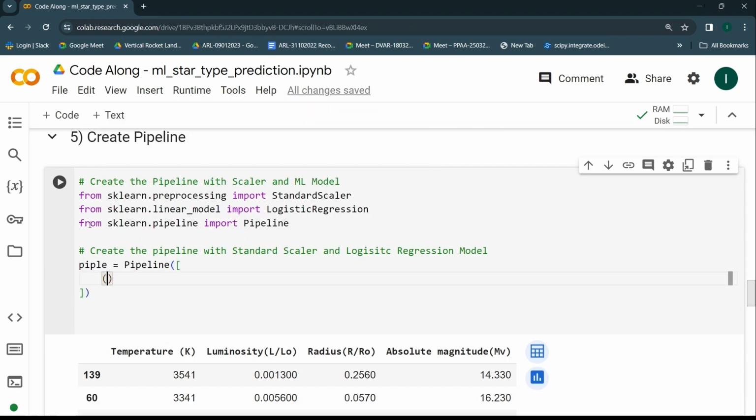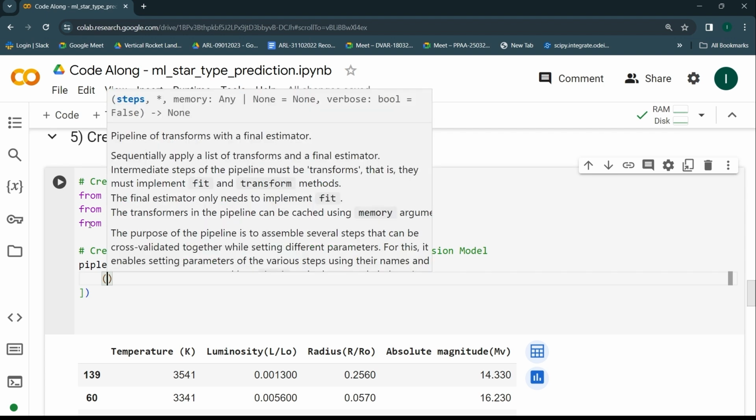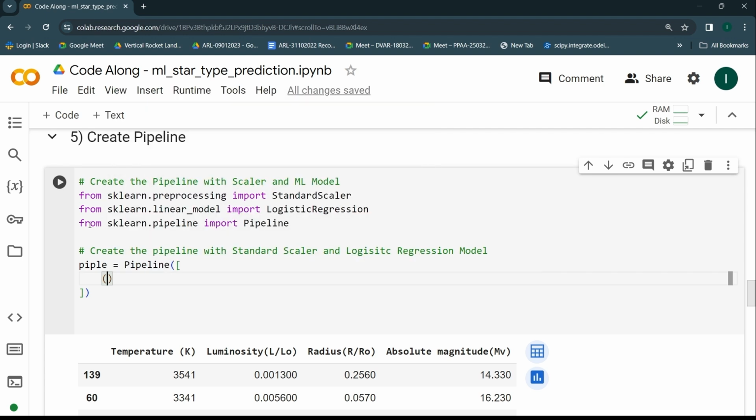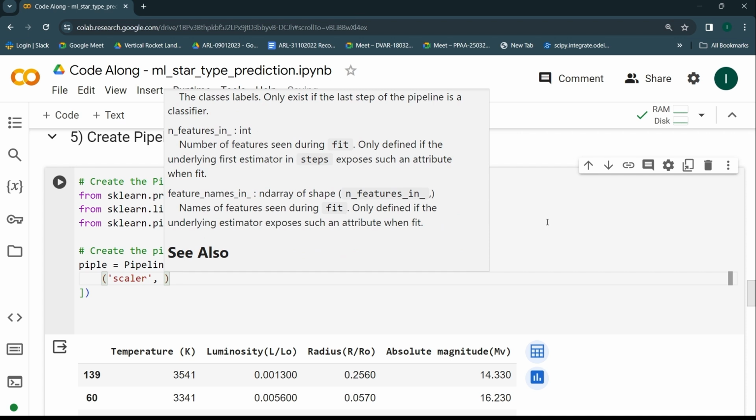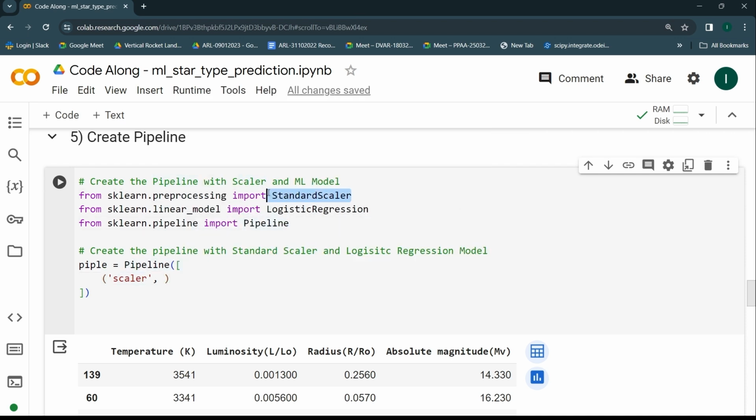The first thing I'll pass in will be a tuple, and this tuple will represent one step. The first step that I'm going to implement is the scaler, and I'm going to create an object for the scaler over here by simply copying this part and pasting it over here. So it created an object for the scaling part.